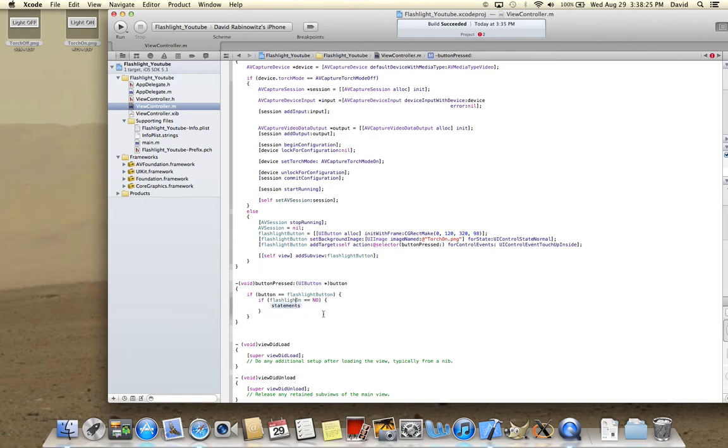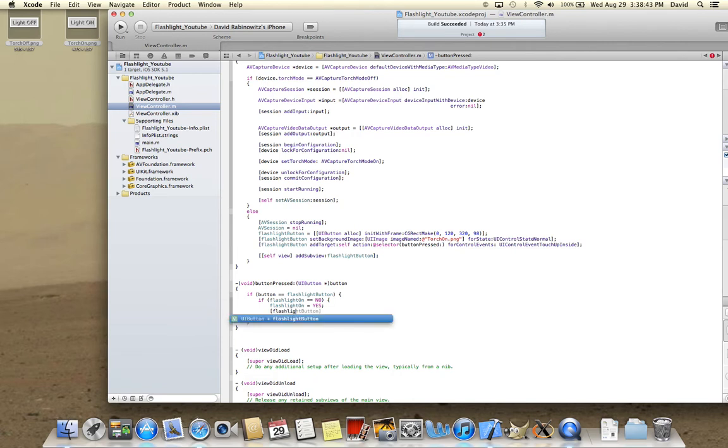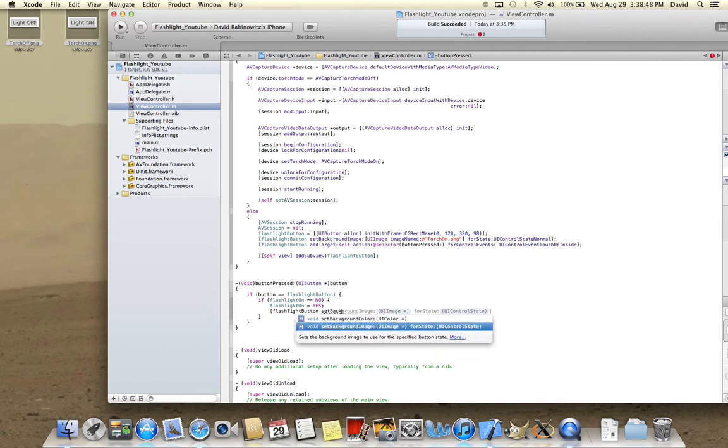I forgot a T. There's a T. Flashlight on is equal to no, and then the statement: flashlight on is yes. Flashlight button set background image. We're going to call this background image torch off. It's not giving me the automatic completion. Alright, well, let's do it manually anyway.